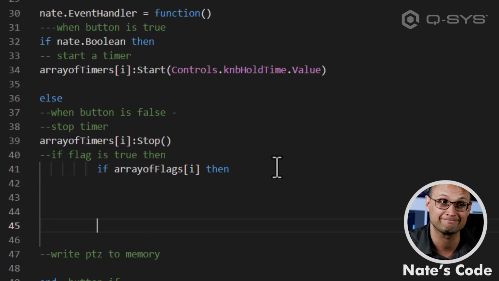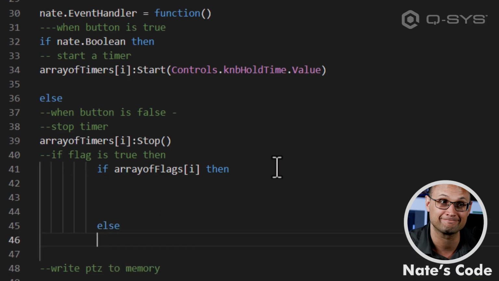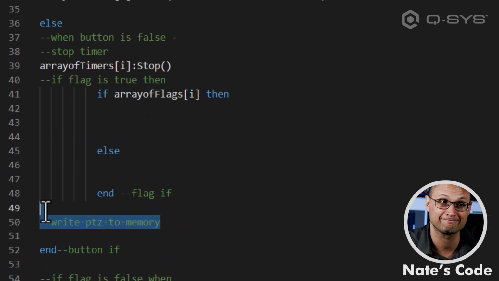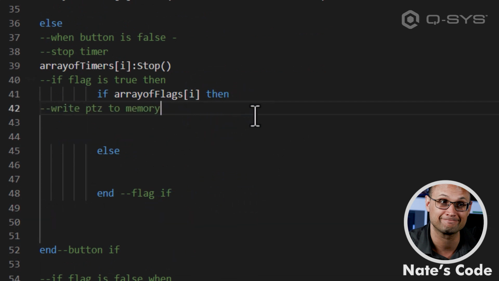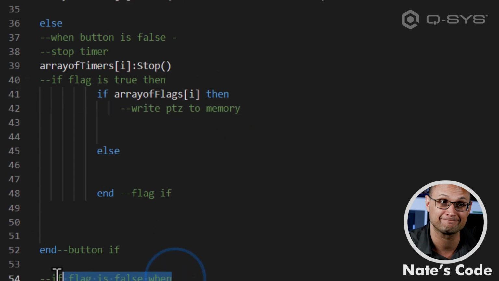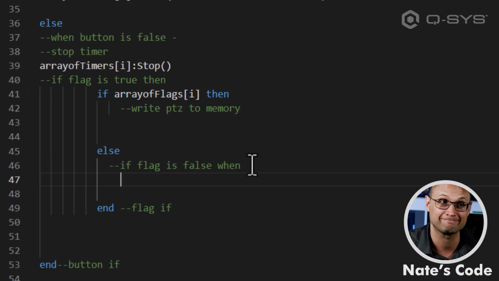And enter, enter, enter. We'll do an else, enter, enter, enter, and the flag if. Okay, and then what are we doing? If it is Boolean, then we are writing the PTZ to memory. And if it's not, let me rearrange my comments in here. If it's not, if flag is false, then we are taking PTZ from memory. Okay, we're real close here.